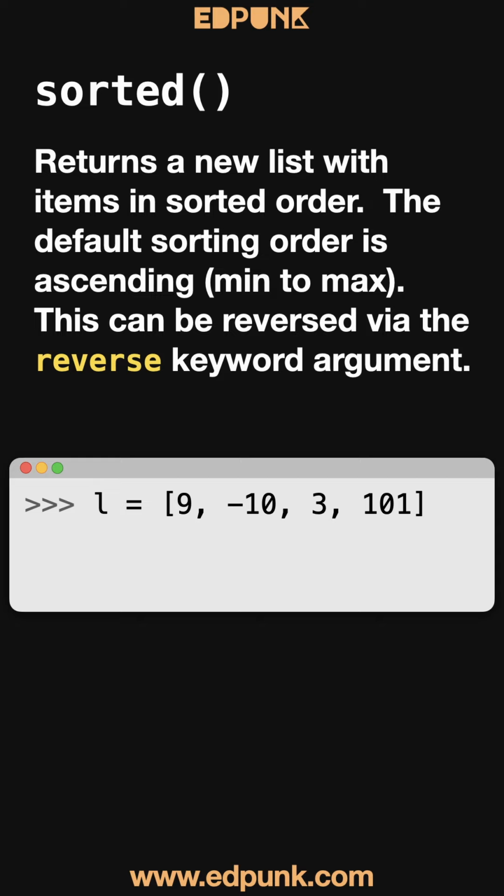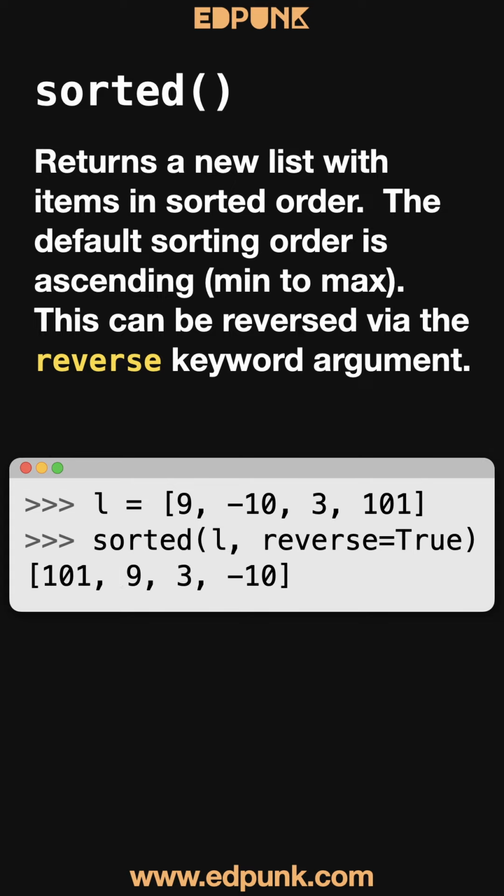The function also accepts an optional argument reverse, which reverses the sorting order from ascending to descending. For example, let us assign a list containing items 9, -10, 3, and 101 to a variable L. Now, executing sorted L, reverse equal to true returns a new list containing items 101, 9, 3, and -10, which is arranged from maximum to minimum.